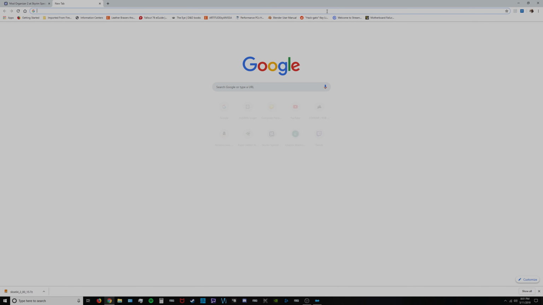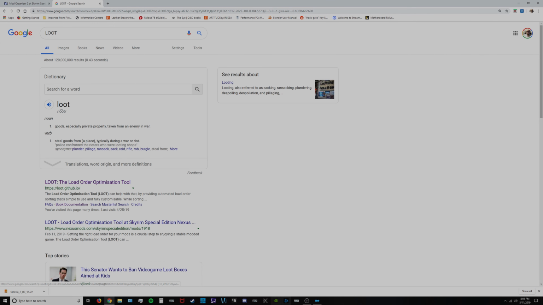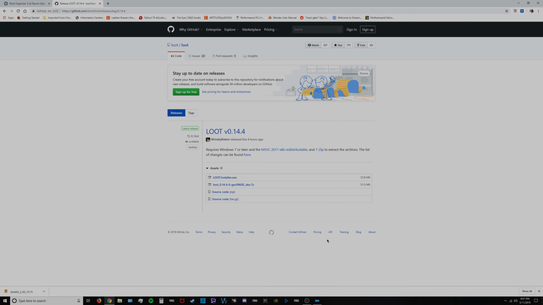So then the next thing you're going to do is go to Google and type in loot. And it shows up right here under the definition of loot. Thank you, Google. Loot.github. Go ahead and click on that. And then you'll click download. And then you, first instance, want to click on this. It's actually not where you want to click. You want to click down here. Ideally, you'll just want to go ahead and run the installer, which I already have loot, so I'm just going to kind of show you here.